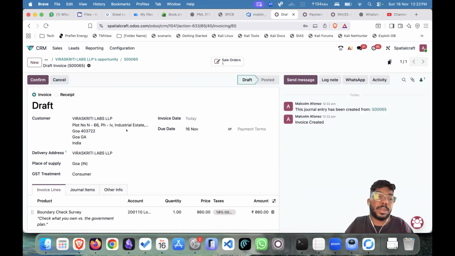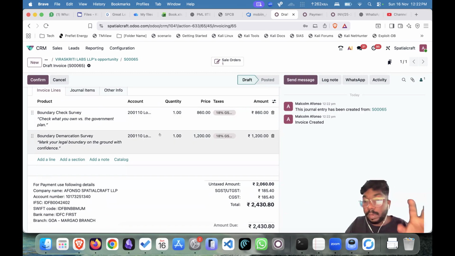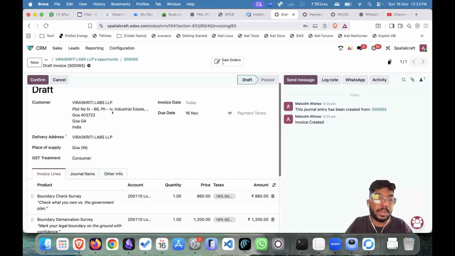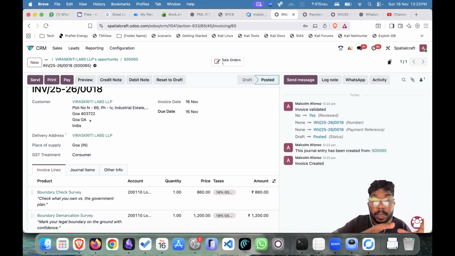Remember that it takes you to another location. This is an invoicing tool now. So the invoice is created. I can show you how you can come here if you forget or there's some issue.